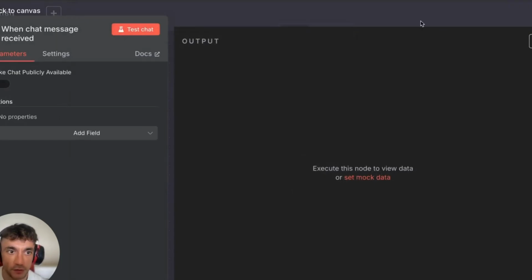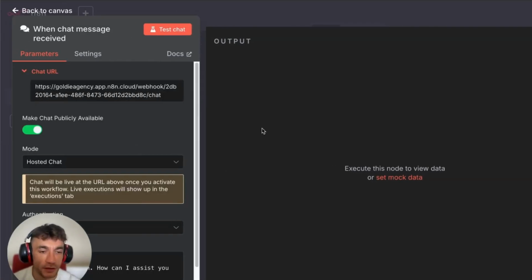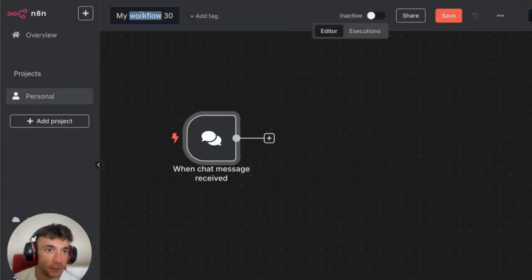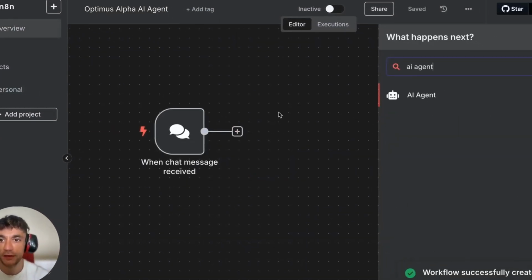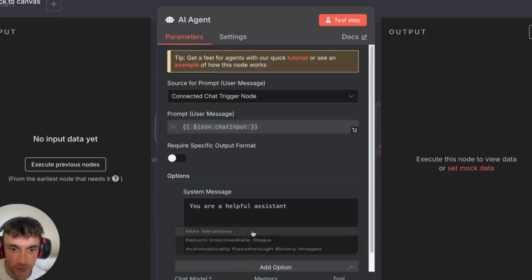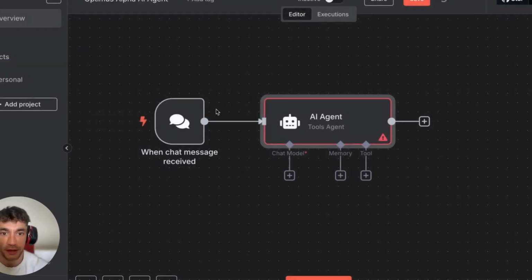So we'll put chat trigger inside our AI agent here. We can make this publicly accessible as well. And then we'll rename this Optimus Alpha AI agent. All right. And then we'll put in here AI agent, change the system message: you are a helpful AI assistant.